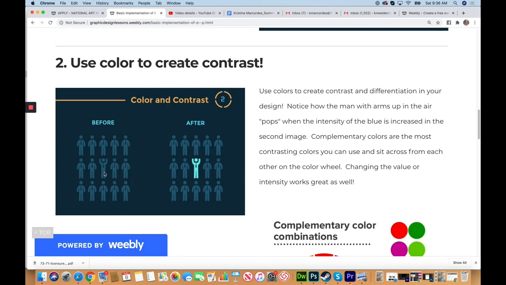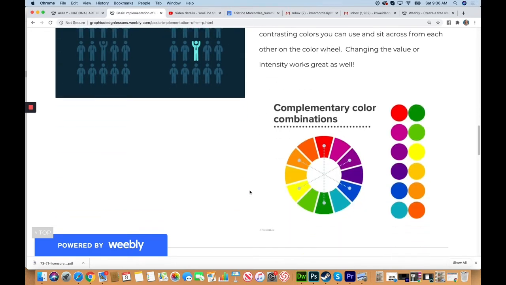But it doesn't stand out. You barely notice that it's different. So looking at the second example where the intensity of that color is increased, it really does pop off the background. And here's our color wheel just for the reference I was talking about before. Notice that the colors across from each other are going to really create contrast. Here are all of our complementary colors. You can think about sports teams, you can think about holidays. Those are typically in those categories.